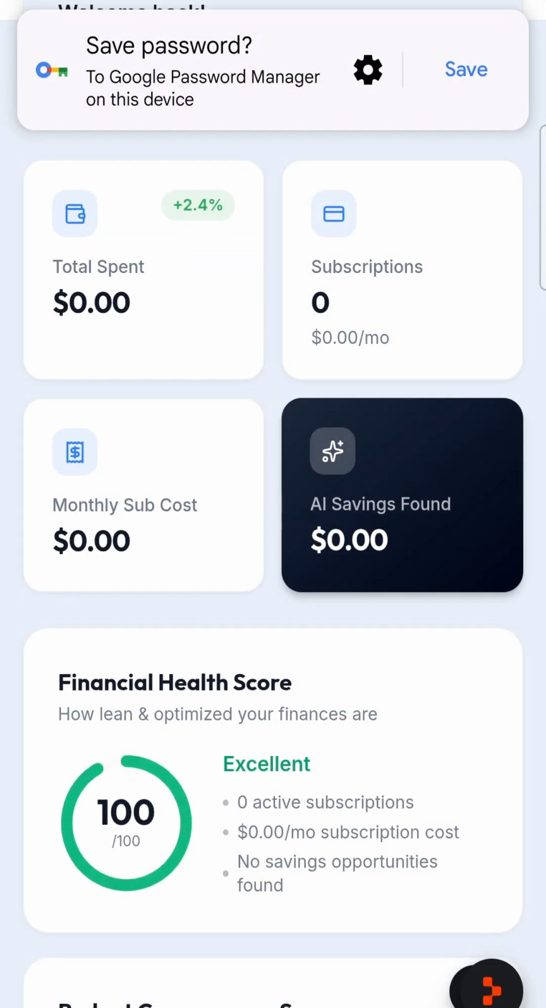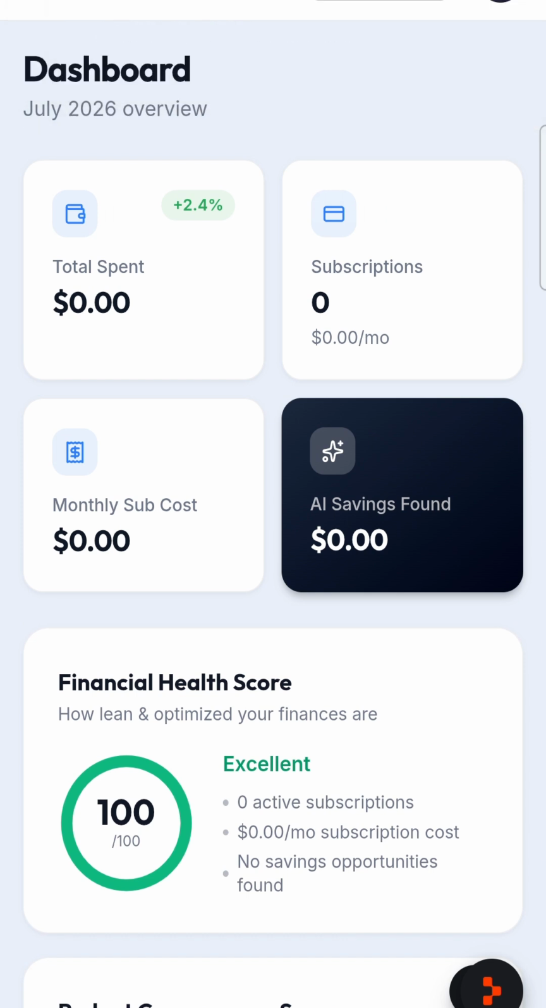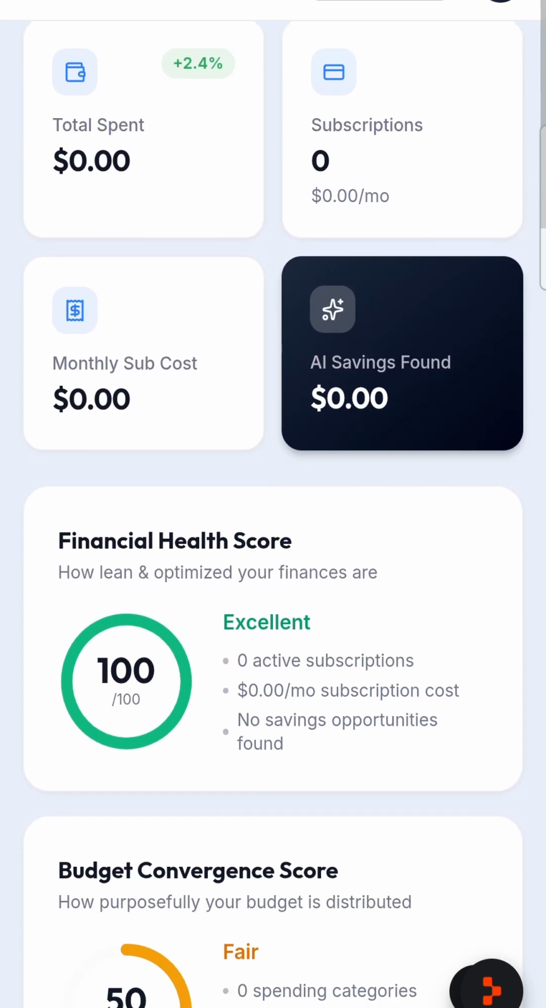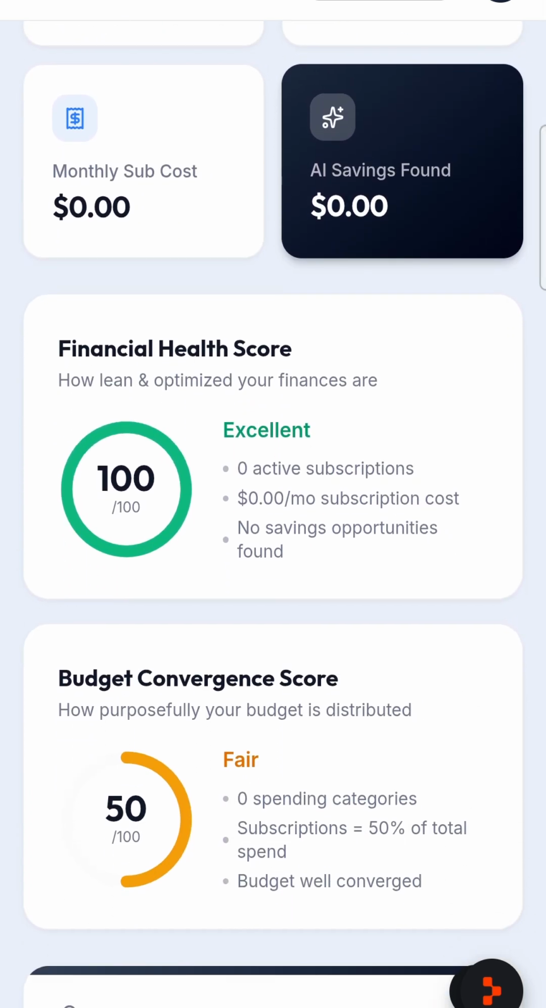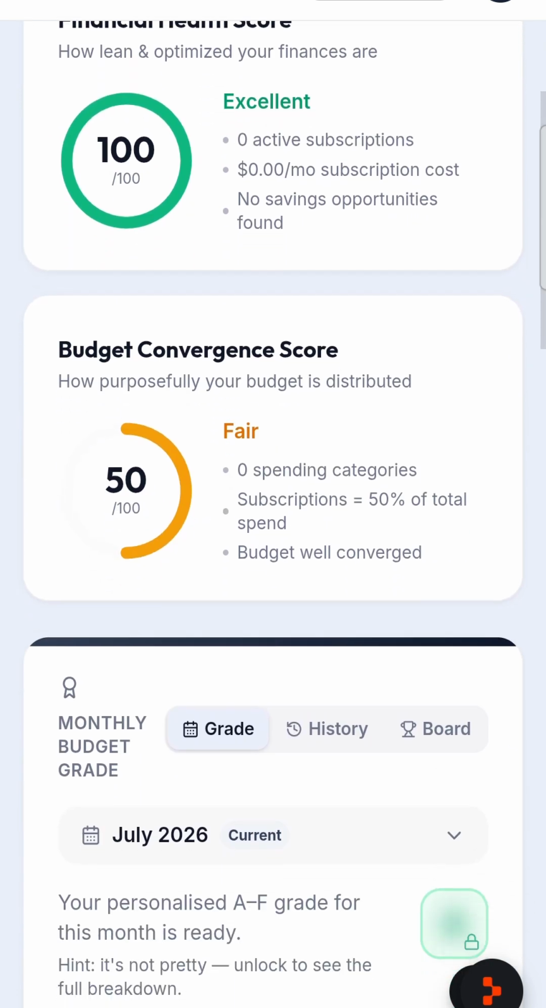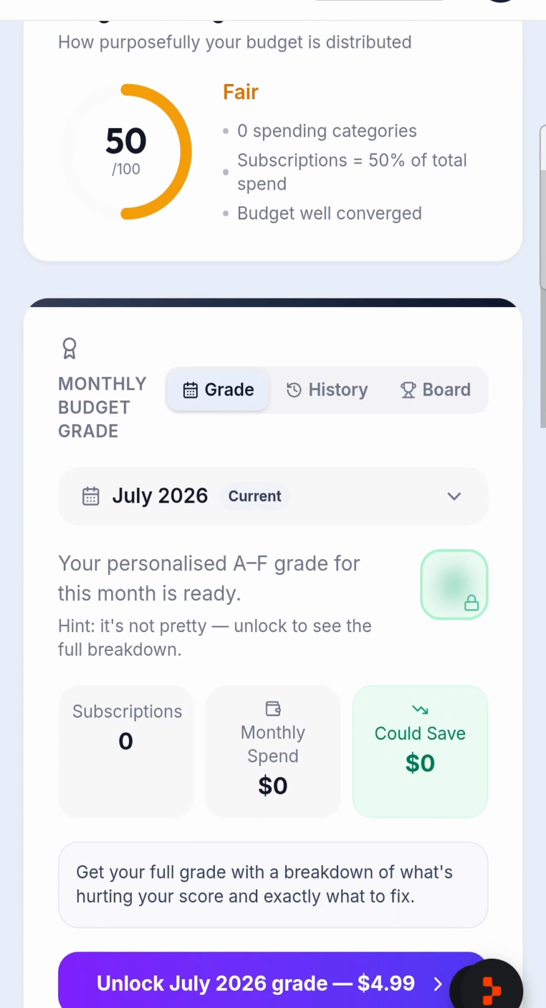You have total spent, subscriptions, monthly sub cost, AI savings found. Below that you have a financial health score, which shows how lean and optimized your finances are. As you keep going now, you're going to see the budget convergence score, which shows you how purposefully your budget is distributed. And then a little bit below that, you have your monthly grade. This shows your A through F grade in the previous months and the current month.